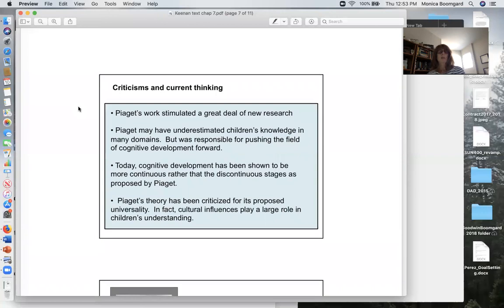Somewhat the current thinking is that development is more continuous. Piaget really presented stages that you have to go through. And there are also the cultural influences that he did not take into account, which really play a much larger role in children's understanding of the world.